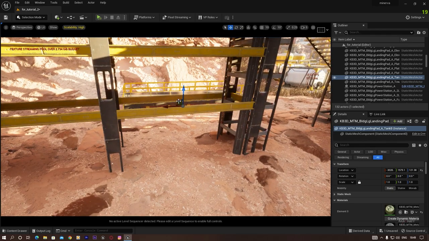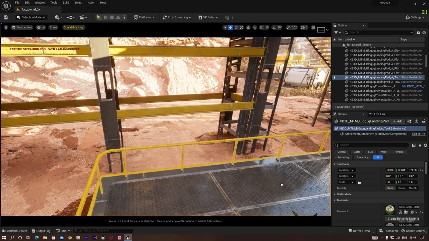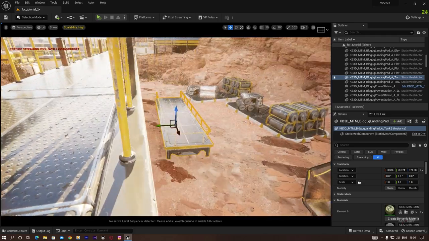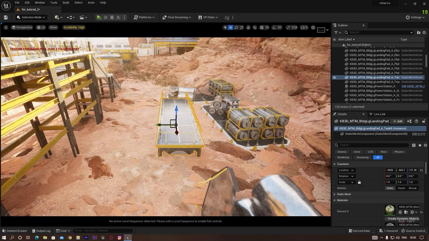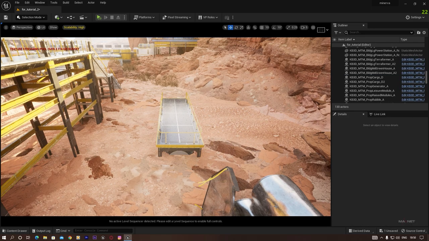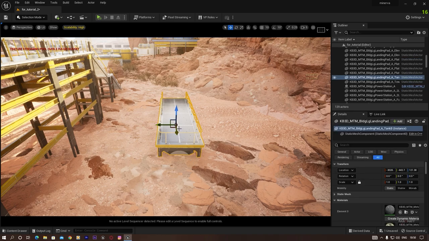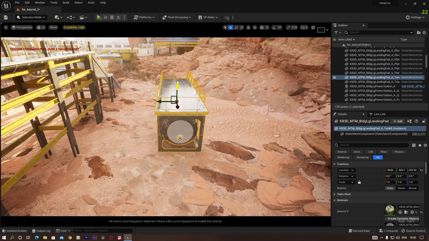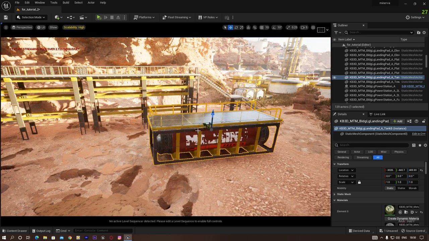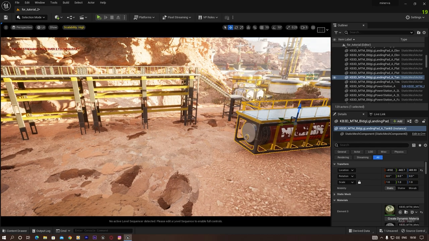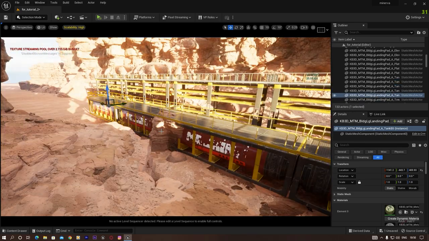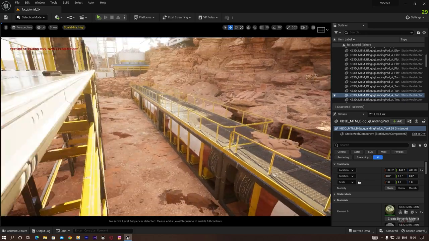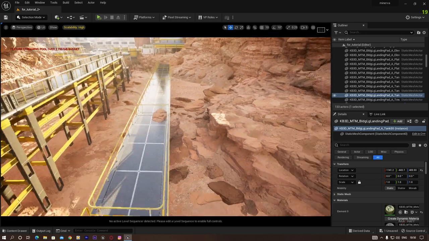Go down here and put this thing here, or maybe we can delete this and put it here. So these are some piping systems here, so we put it here and then we duplicate it. Okay, so now you can see that it really creates a nice scene.